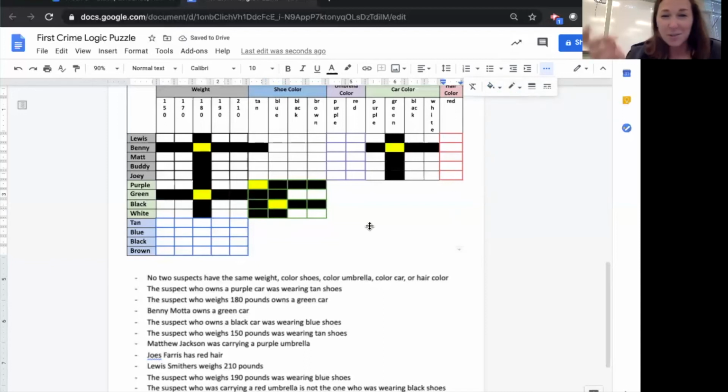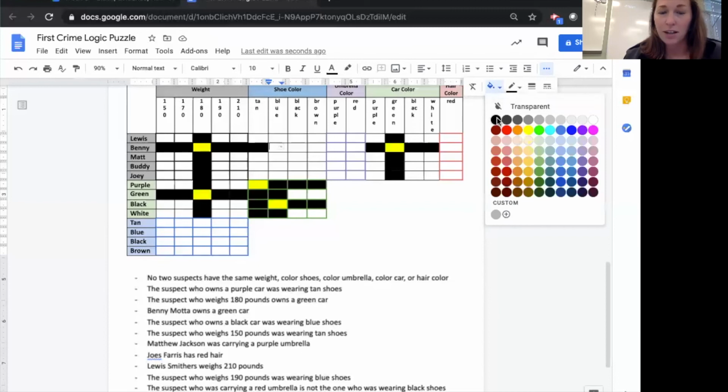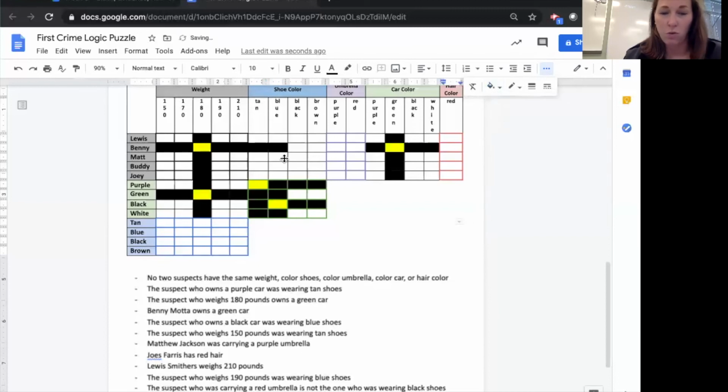Look at us using all this data to fill it in. My goodness, this is great. This also tells us that if the black car belongs to the blue shoe person, that Benny up here can't have blue shoes because we know he doesn't have the black car, so that has to be a no statement. That's a no-go for Benny and the blue shoes. And again, that's because we know he has the green car, not the black car, so he can't have the blue shoes.